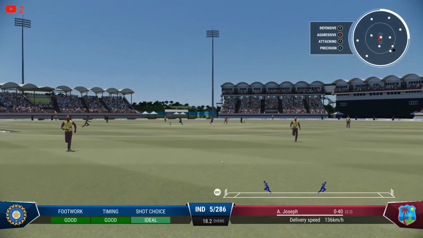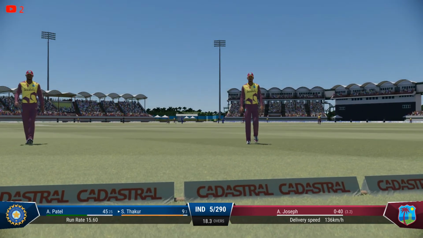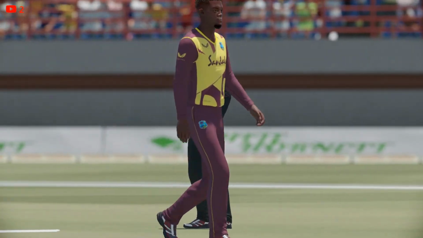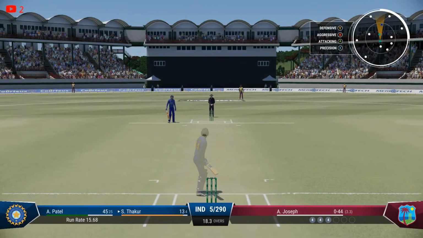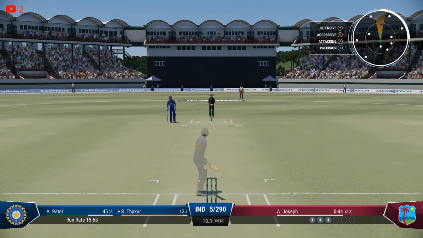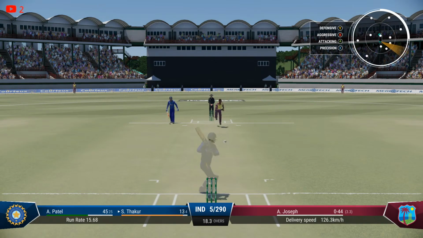Another good cut from Shardul Thakur and another boundary. So 3 back-to-back boundaries and a hat trick of 4s from Shardul Thakur. So great piece of batting from Shardul till now. He's on 13 off just 4, man. Great piece of batting. And the score is 290.